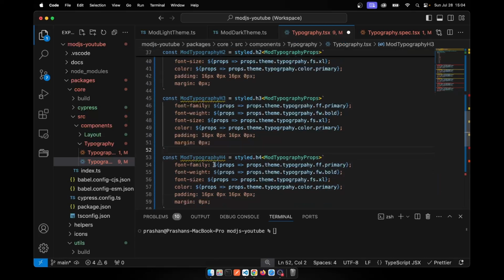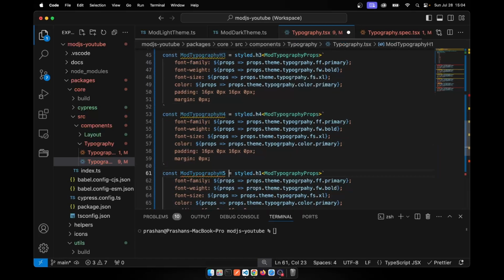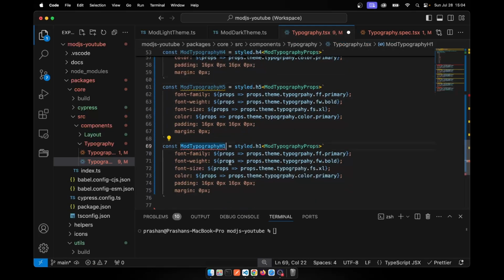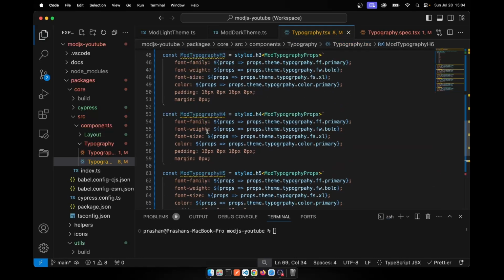Okay, h4, styled.h4, and that'll be h5. Let's rename that to h5, and that'll be h6. Let's rename this to h6, and let's override some of the styles here.